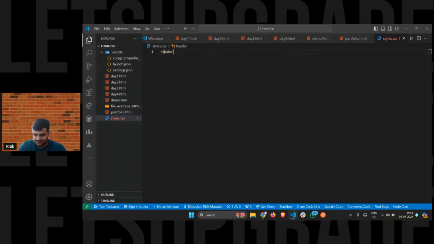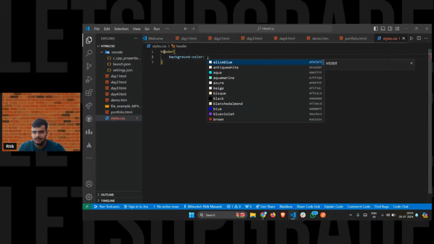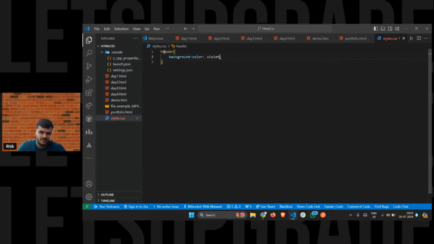So by the way, what I'm thinking here is to maybe provide it some background color, because it should look distinct, right? My header should look distinct and my rest of the page should look different. So I'm thinking of giving it a background color, right? It could be violet. Then I'm thinking of giving it a text color. Color should be white.